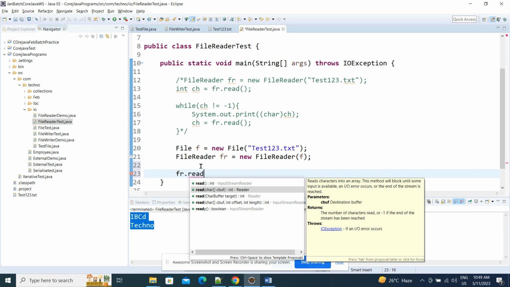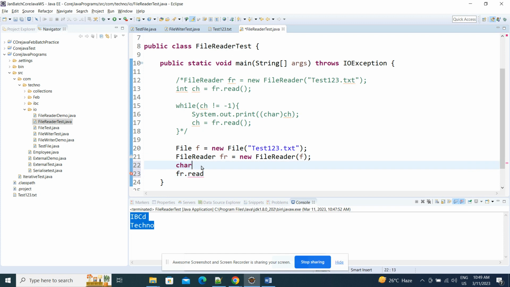From this file reader, fr dot read of a character array. So let's create one char array, char array equal to new char with some length. How many characters do I want? It is an array, right? Array means compulsorily the size is fixed. What is the size of that array? That we want to get from this file. There is a length method available, file dot length. With that length I want to create one character array object. What happened? Long to int. Now let's convert to int.